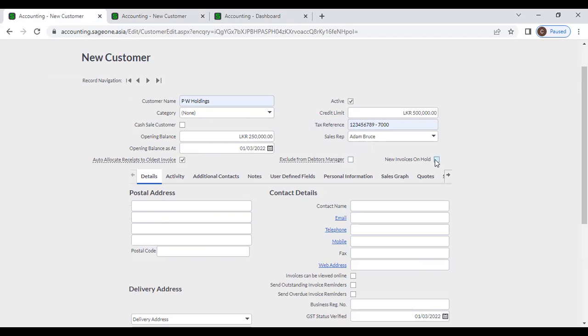Next, new invoices on hold. If you tick this option, your users cannot invoice this customer. Okay, now for an example, if you have any customer who is long outstanding, you can tick this option, new invoices on hold. Then your users cannot enter invoices for this customer.